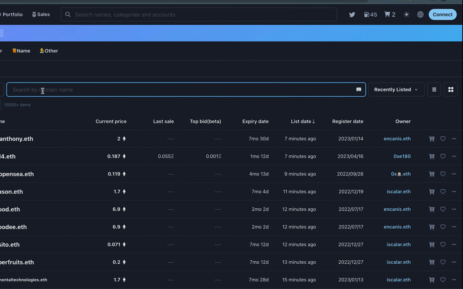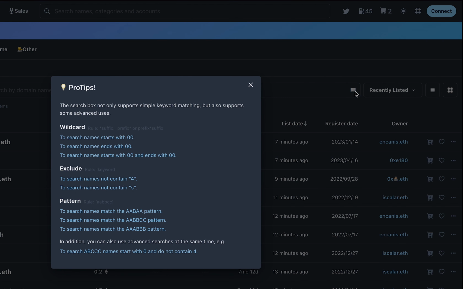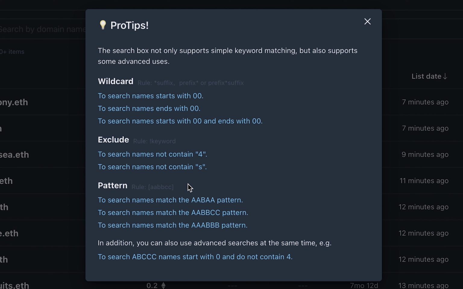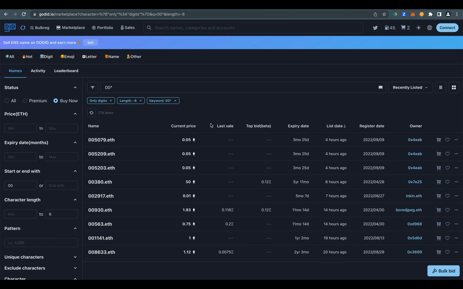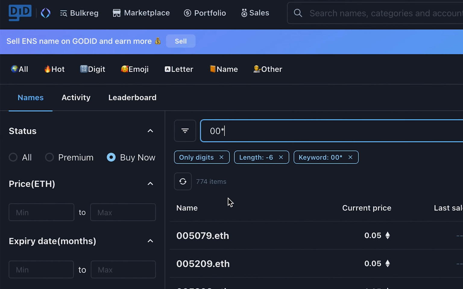Let's take a look. If you're not sure how to get started, just simply click on this book icon to the right of the search bar and you'll be presented with some options. We've got wildcard, exclude, pattern, or any combination of these. Let's start off by searching only names that have a prefix of 00. As you can see, it's added the 00 here and put an asterisk next to it. Now we can change this up.